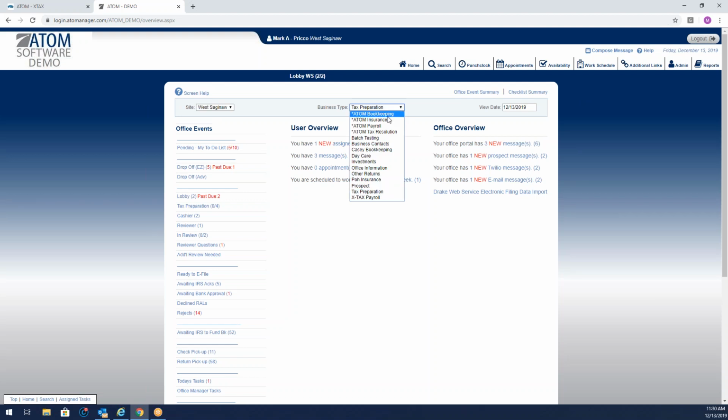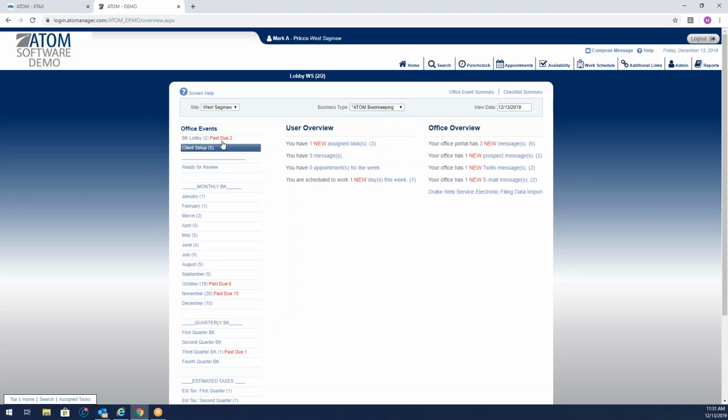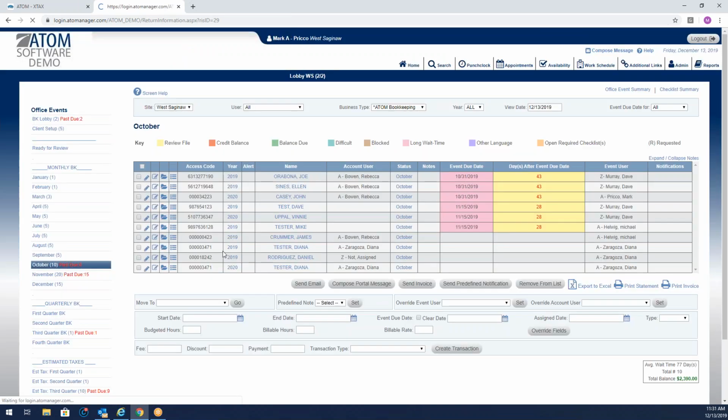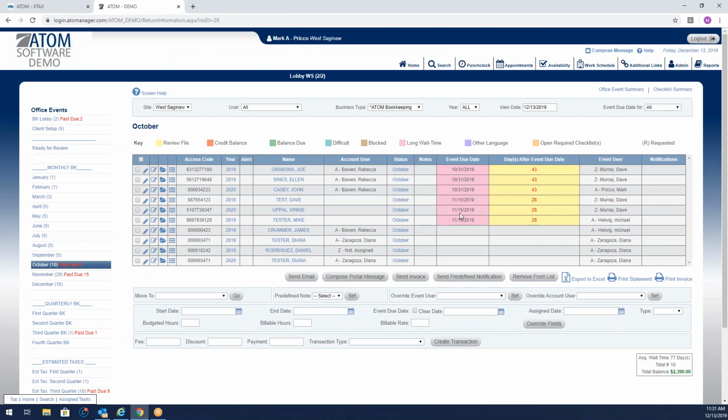Now, if I switch over to, say, bookkeeping, so now we've changed the flow. Now it's more like task management tracking. So we have like monthly bookkeeping. If we have like bank reconciliation set up, tracking the months, you can be notified when they're due. Okay, so we have some past dues here for October. You put due dates on them, make sure everything gets completed timely.